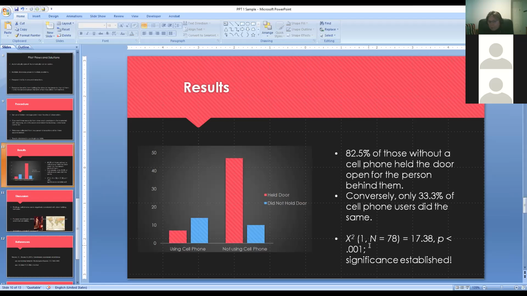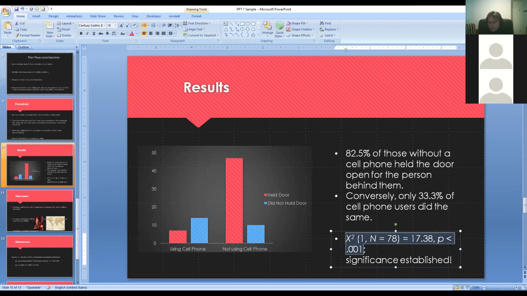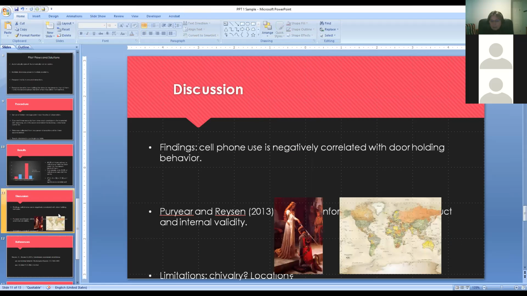And here's the chi-square statement. Note that this has to be in the APA format. We practice doing that. You have it in your assignment too. So for the results, they basically have one slide. Again, you can have two. Here is the discussion.